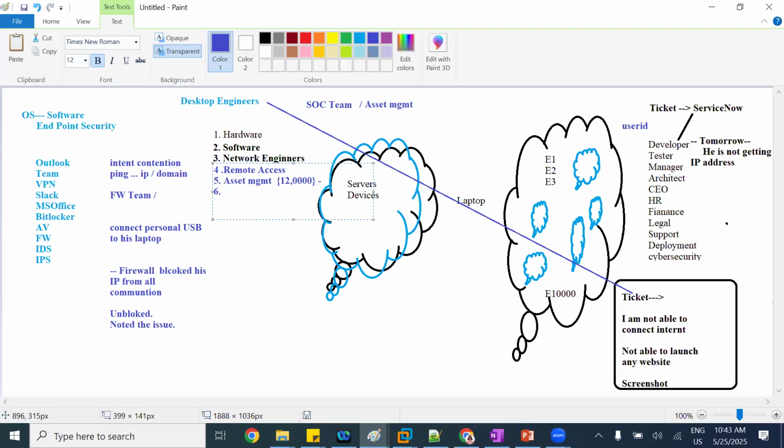the asset management team will be monitoring the health of these servers. Health in the sense of CPU utilization, memory, and any kind of violations. The SOC team will be monitoring that, and along with that, even the desktop engineer will be working closely with the SOC team.